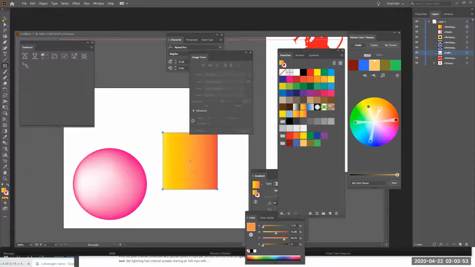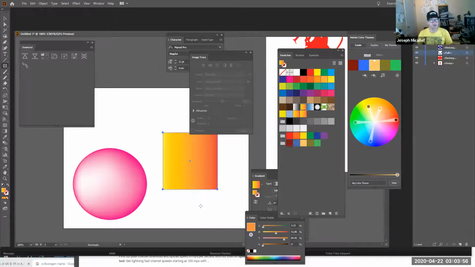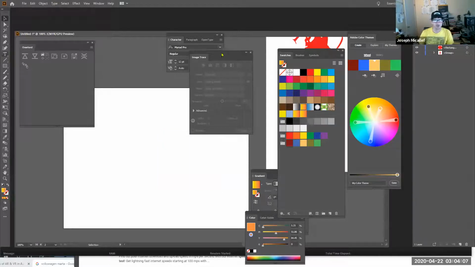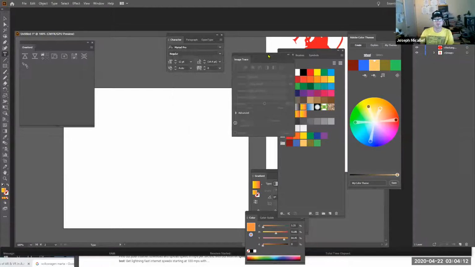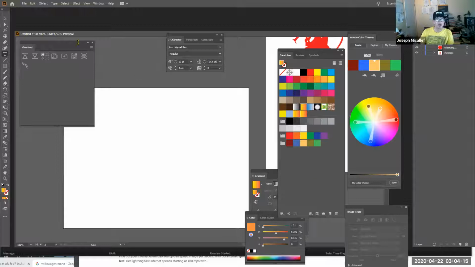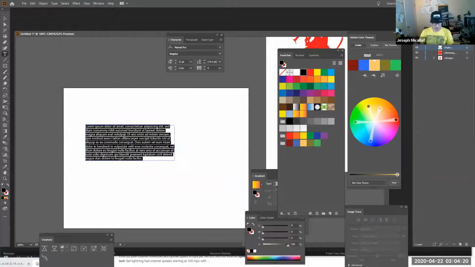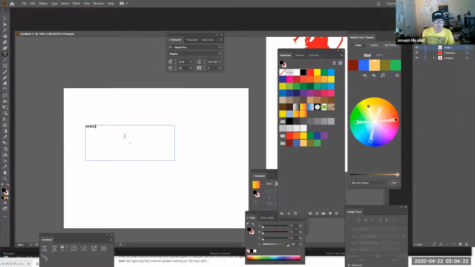So there's all sorts of things you can do with gradients. There's some fun things to do with typography. One of the things you can do with a gradient is some sort of elongated shadow. So what you can do is create your type, make it big. So I'm hitting Shift Control period.